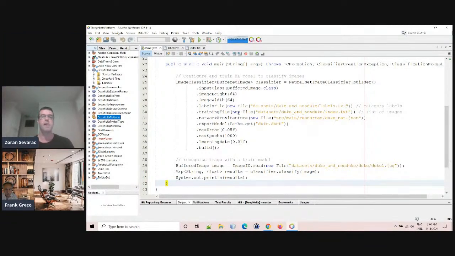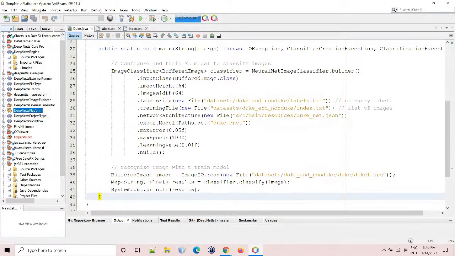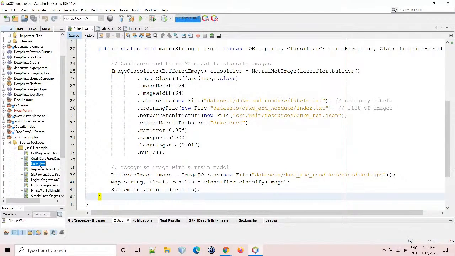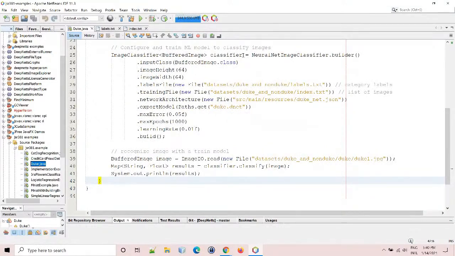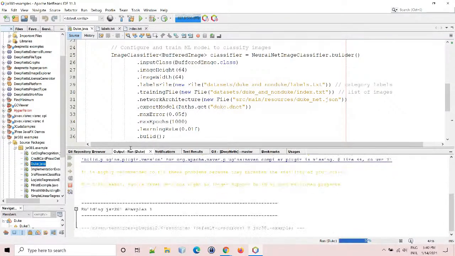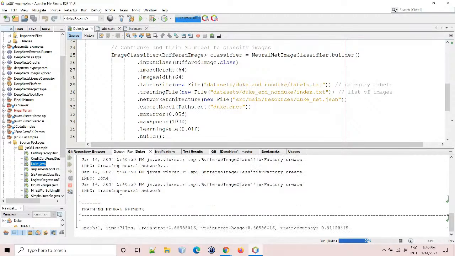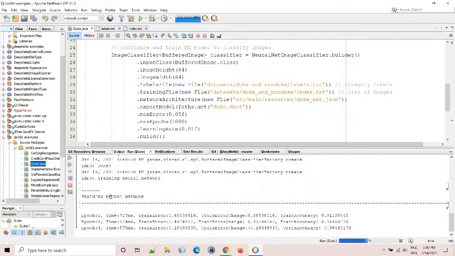Okay, thank you. So this is example how the Duke recognition works. This example is available on a GitHub. So here's the image classifier, builder, and here we specify all these parameters. And now let's run this example, and you will see how it is loading images and outputting logging training neural network.